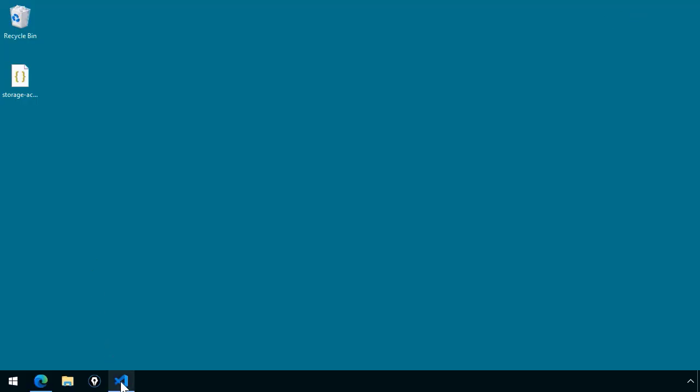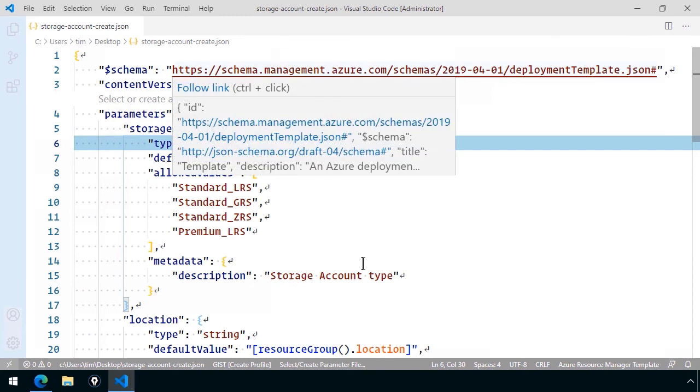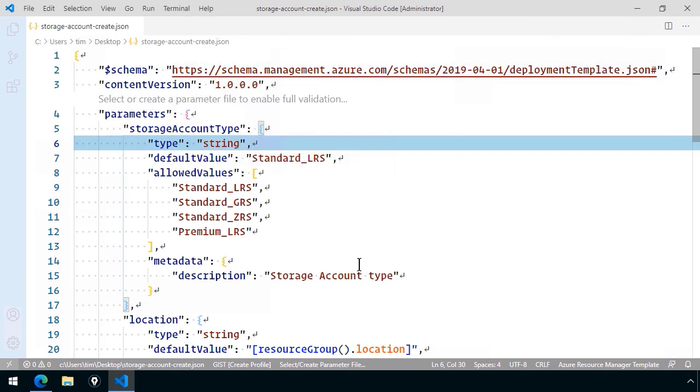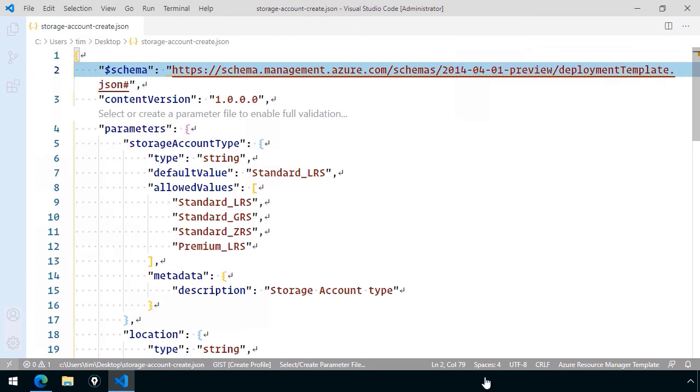Now let's go into VS Code. And I actually have a storage account template already under development, as you can see here. And you can see on line 2, I'm already using the latest version of that deployment template. But what would happen if we manually specified an older version? Well, it'll probably give us errors, particularly if we're using resources or properties that are not in the version of the schema that we're declaring. So I'm going to choose, let's see, why don't I do 2014-04-01-preview? And see if anything happens.